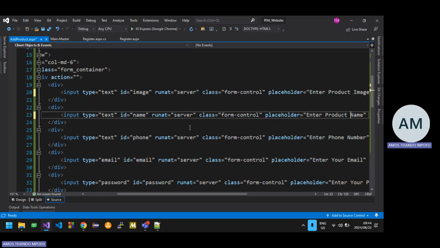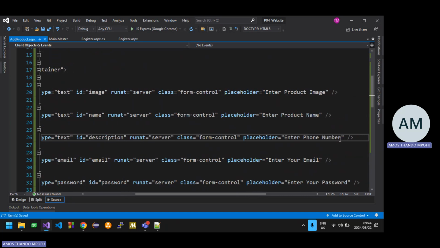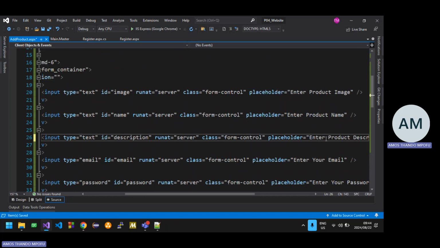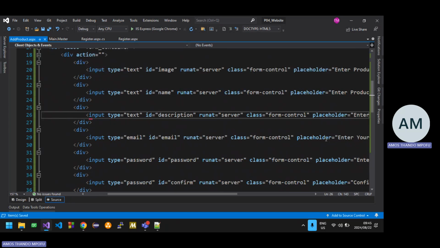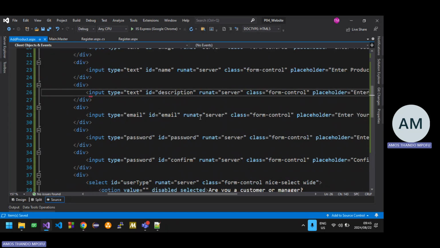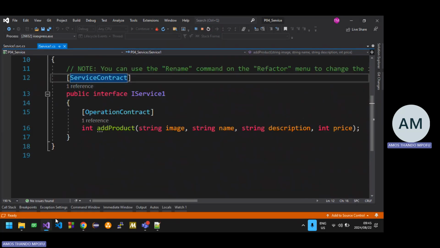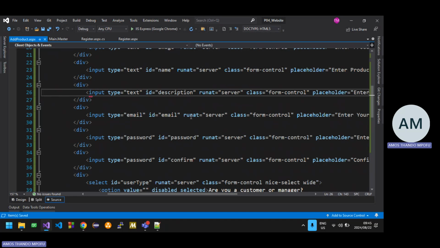Enter product name. Then the next thing is a description. So for the ID, I'm going to give it a description ID. And then here I'm going to say enter product description. And then we're just changing a few things and removing other things that we don't need. So the last thing is the price. This is a very easy one. We didn't put in a lot of things. It's just a simple one.